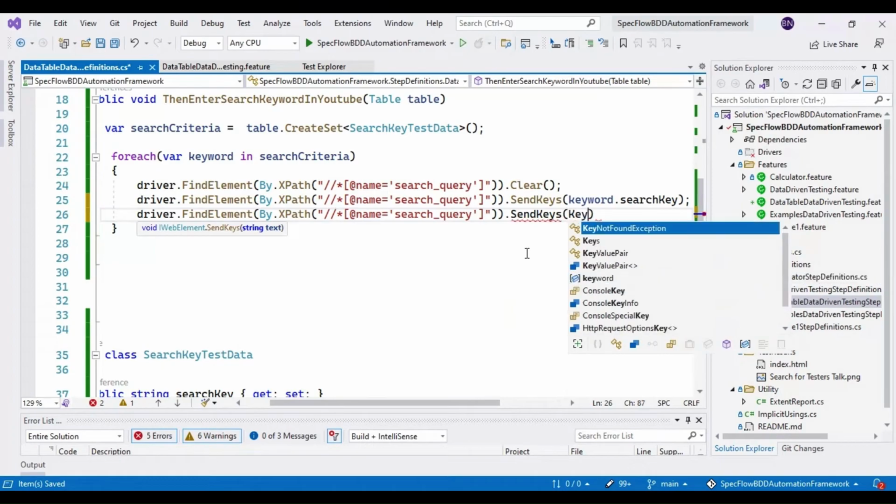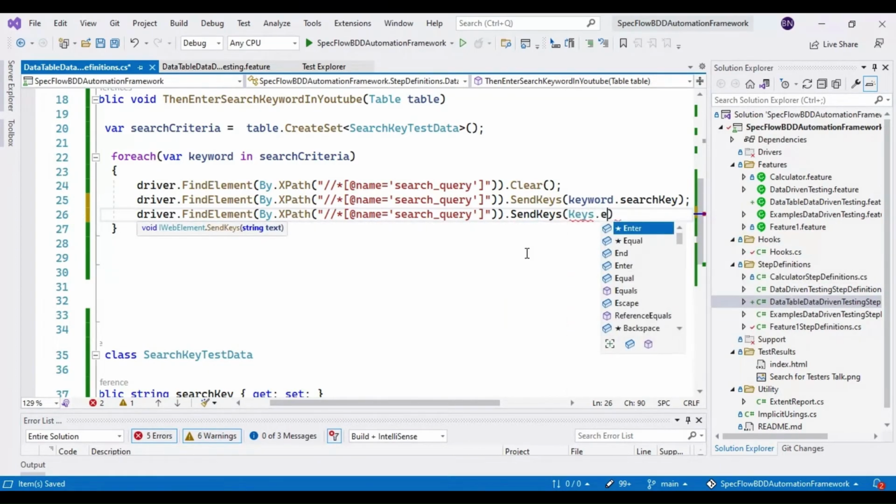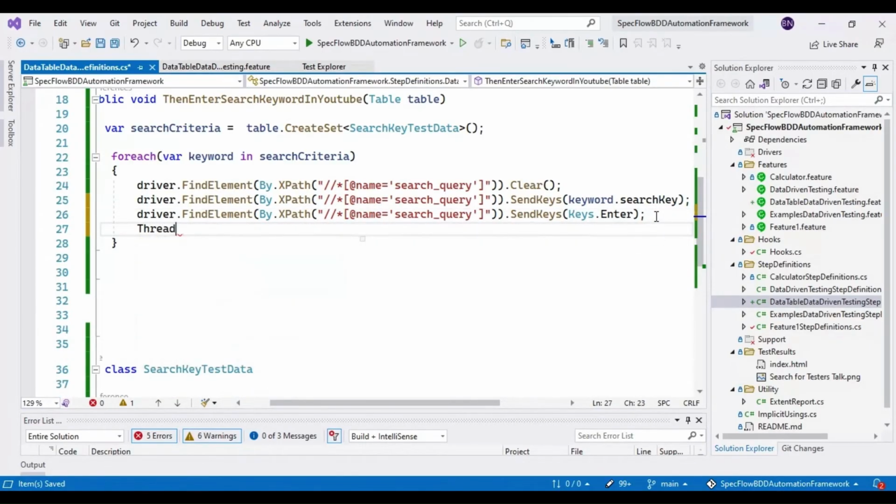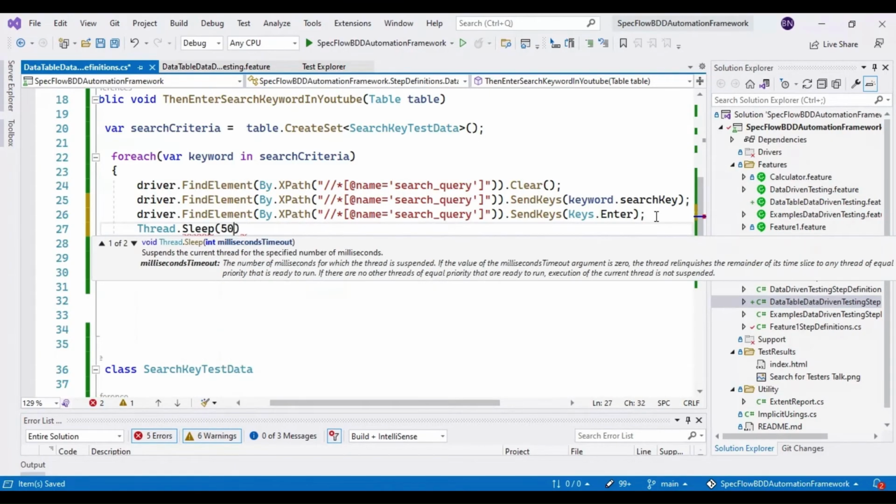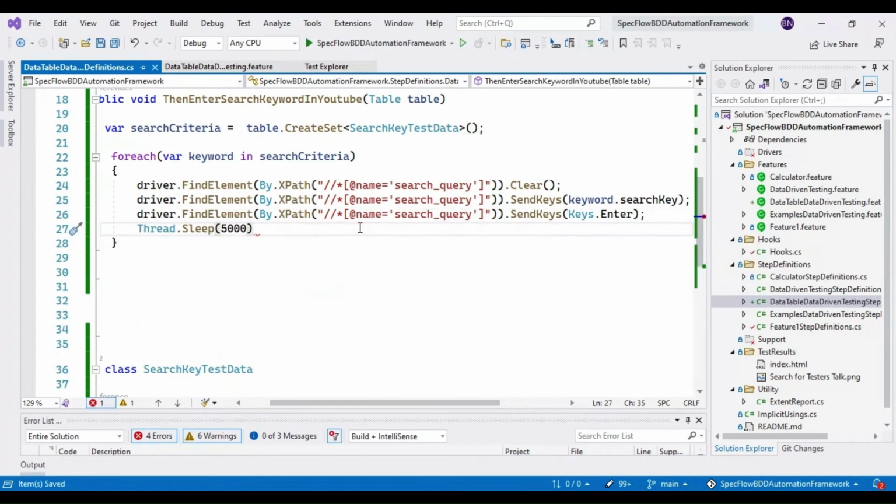So here I'm using the Keys.Enter. So after pressing the enter, I will wait for some time. So I will use the Thread.Sleep. Inside this, I will specify 5000 milliseconds. That means it will be 5 seconds.